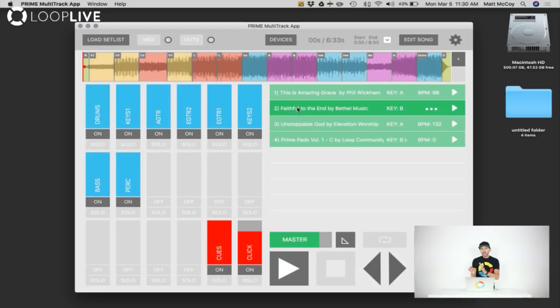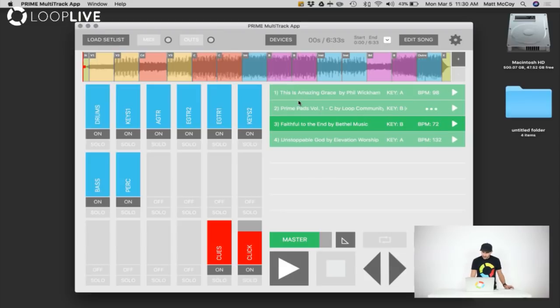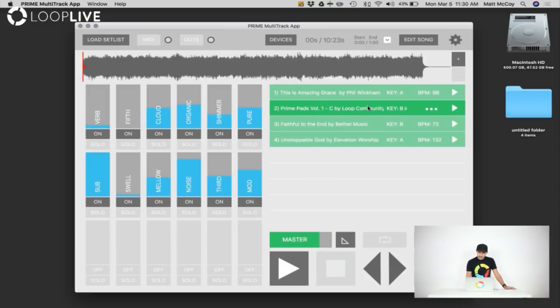So, but between those two songs, I want to actually like read a scripture or say something. So what I'm going to do is I'm going to add Prime Pad in between those songs, and I'm going to set up crossfades to go automatically into those next songs. So I'm going to bring Prime Pads and put it right in the middle, all right? And I'm going to change the key of the pad to the key of B because I want it to transition right into Faithful to the End, all right?